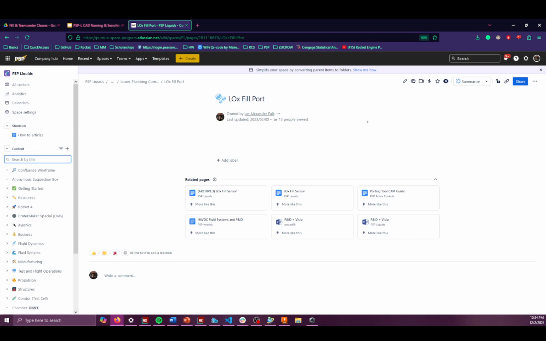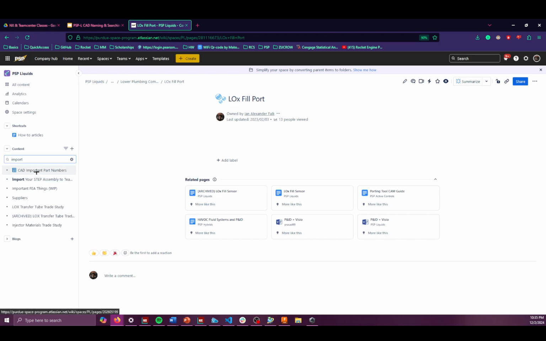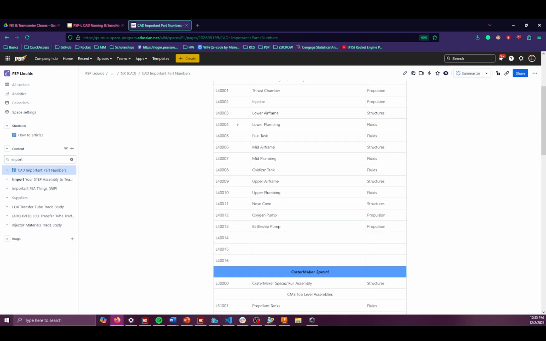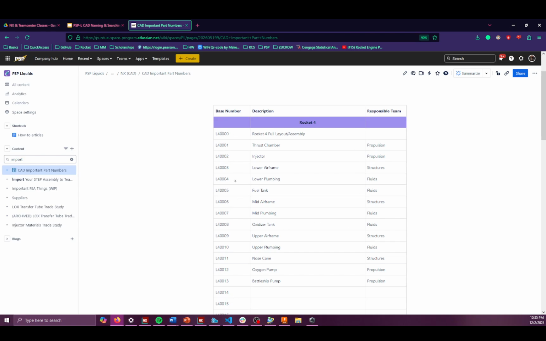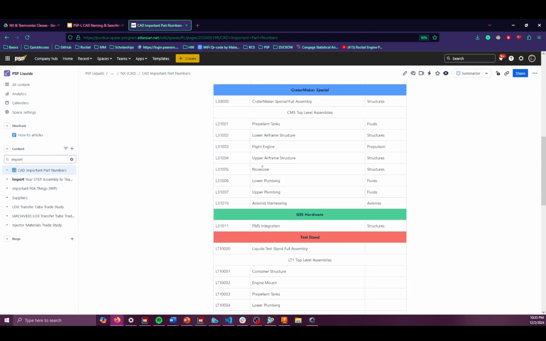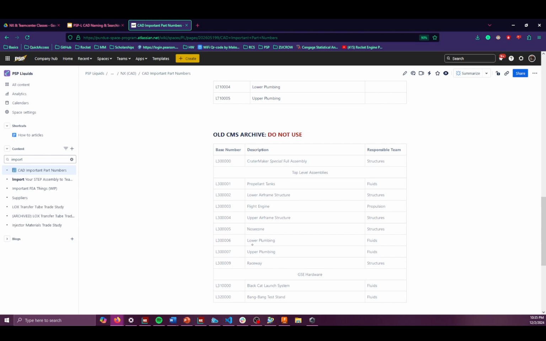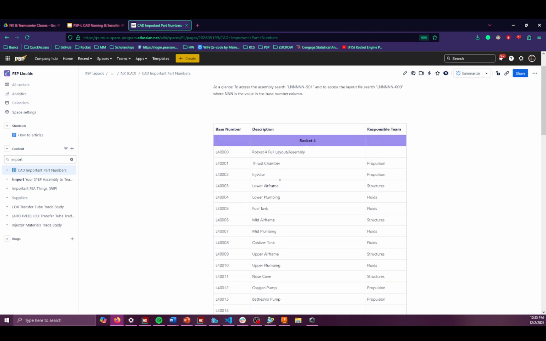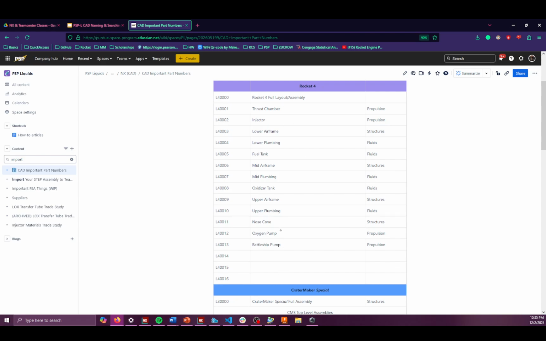Let's see. CAD important part numbers is where you'll find that list. So there you go. Same list that I have in that spreadsheet or the presentation. It'll have all the Rocket 4 important subsystem number names. It also has it for CMS and then other parts. So feel free to reference this. Very important place. Hopefully we'll keep adding to this to the point where it's very easy to find what you're looking for. But back to this.